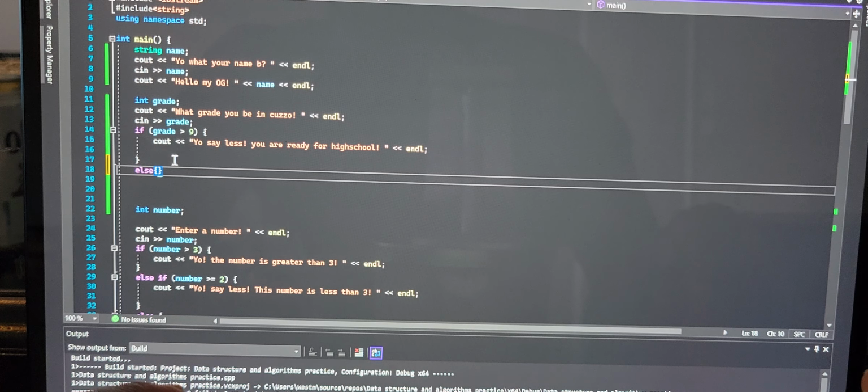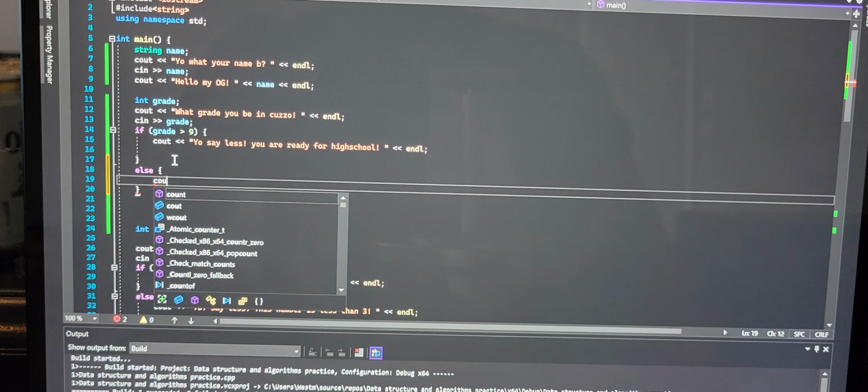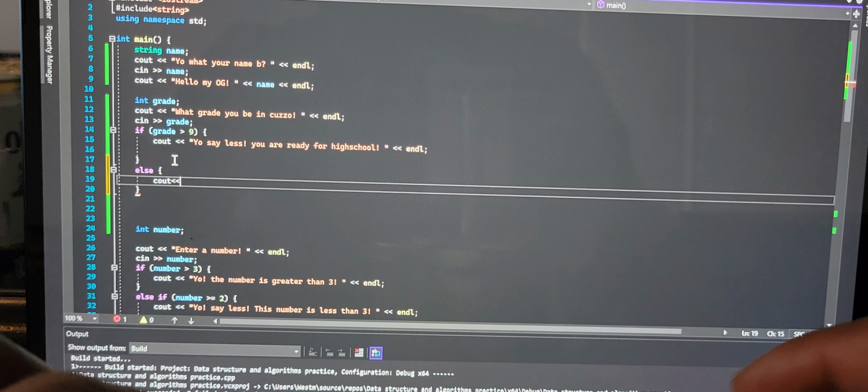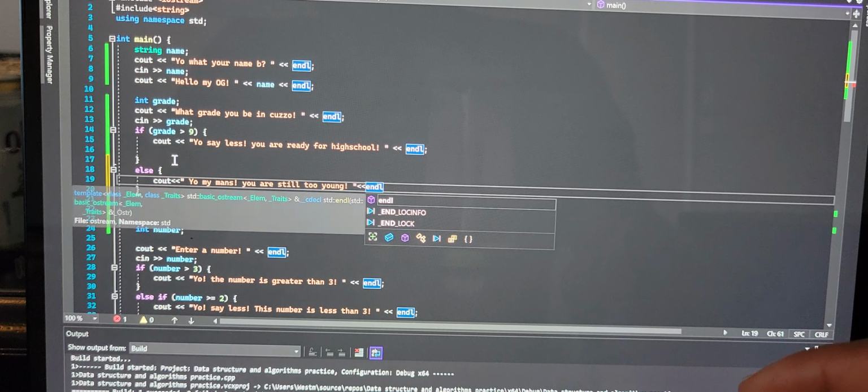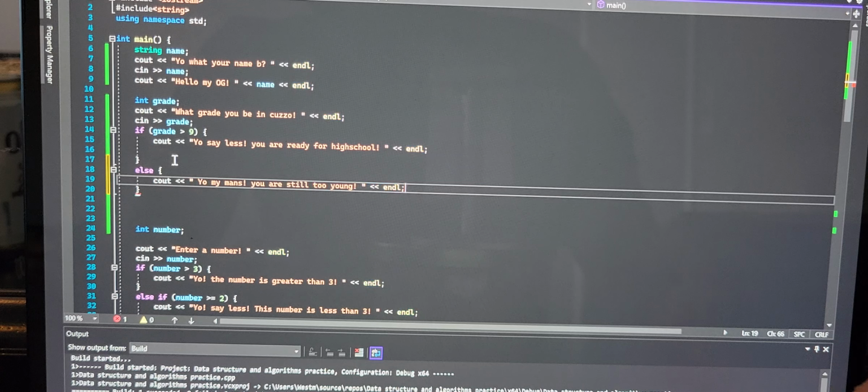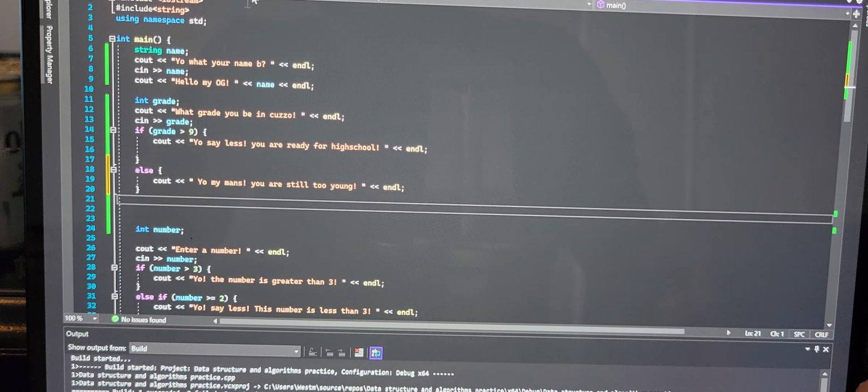So the double brackets right there, then cout, so you're typing something to the screen, with the quotation: yo, my man, relax, you are still too young. Doesn't mean the person can't be smart enough to take AP classes or be in high school, I guess. But you get what I'm trying to say. It's like a quick example. Then we'll run that now.